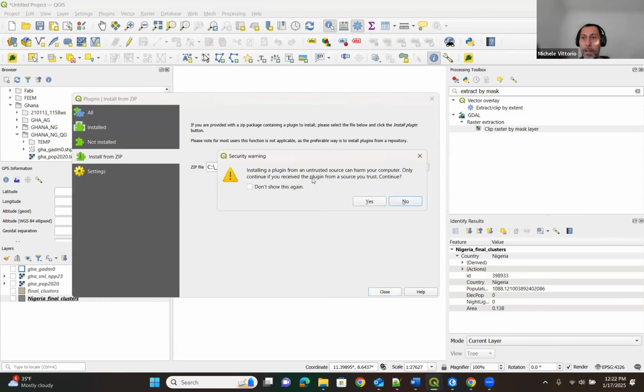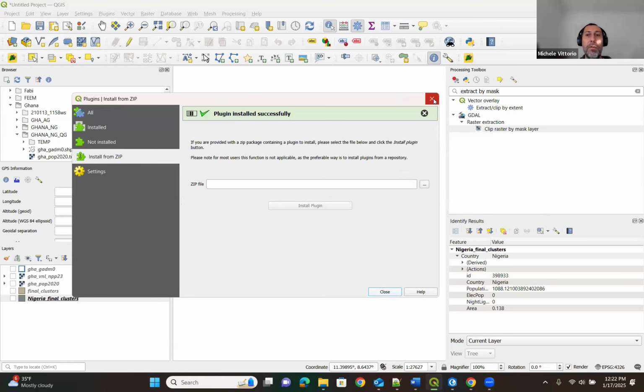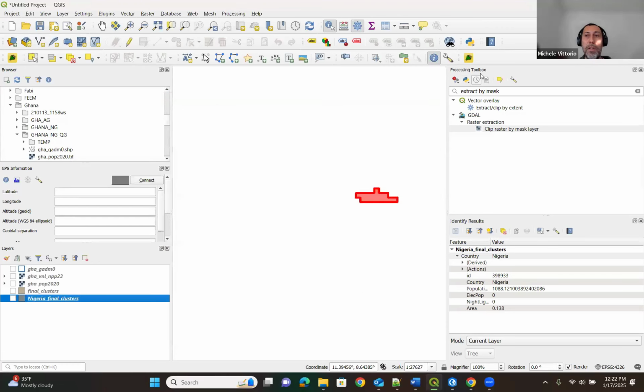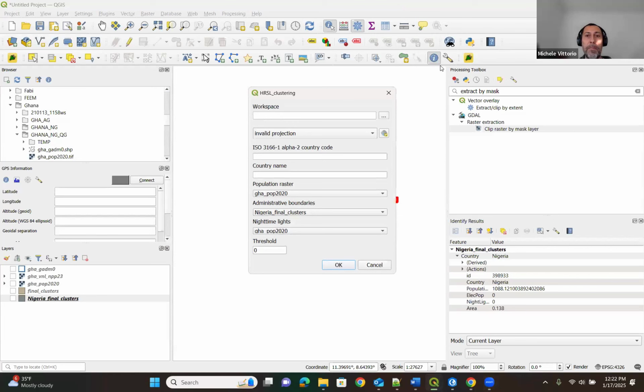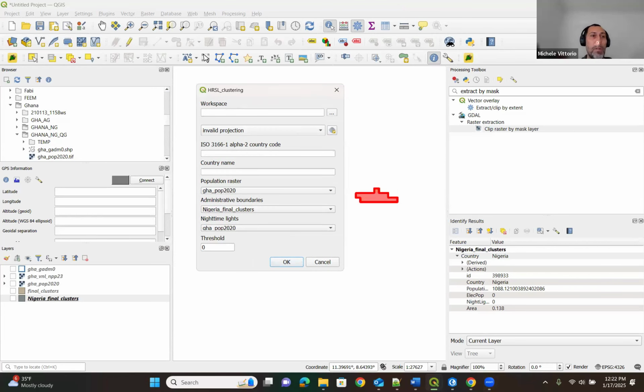It's going to tell you that it's an untrusted source. It's not going to cause any harm to your computer, as far as we know. So you can click yes, and then the plugin is installed successfully. After the plugin is installed successfully, you can find on your toolbar, let me see this one, yes, there are two buttons here now with a kind of green plug shape, and this one is the clustering plugin, the one that we need to create this population cluster.